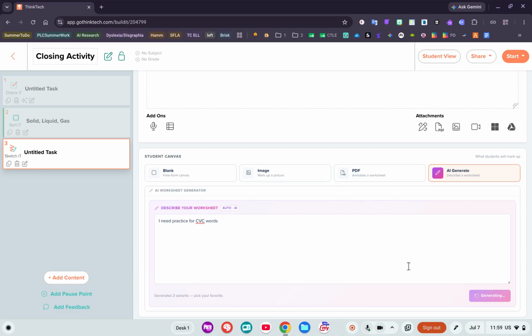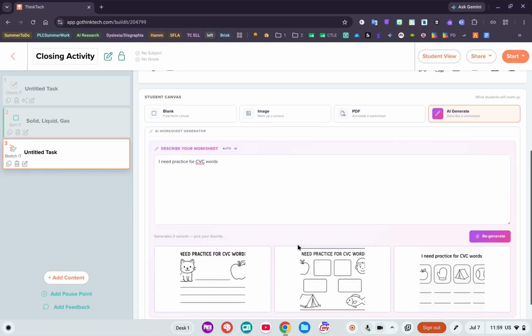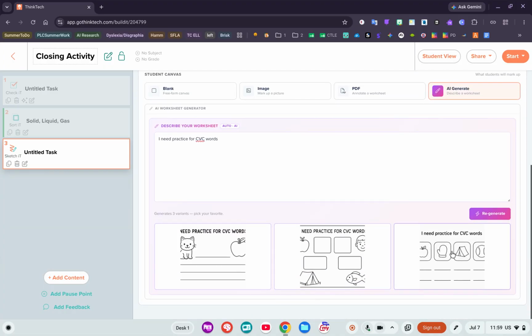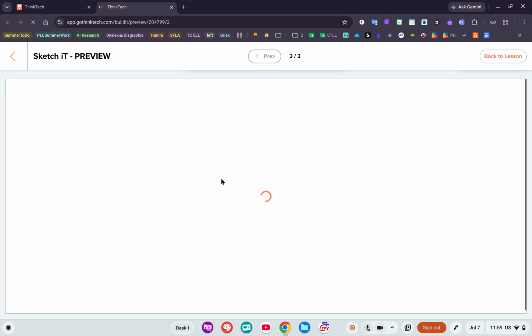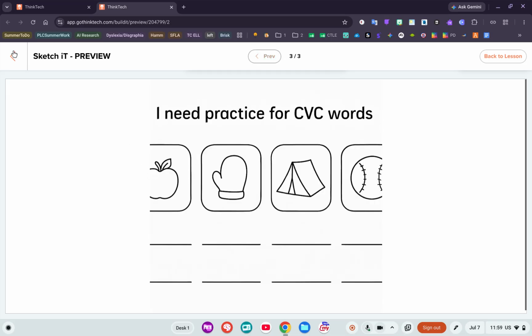And I don't have that per se. I don't have a worksheet on hand that I want to use. What it's going to do is generate 3 options for me. And if I scroll down, I need practice for CVCs. So the problem is, and I have found this to be an issue, is that whatever you see is what the student gets, so it is cut off.